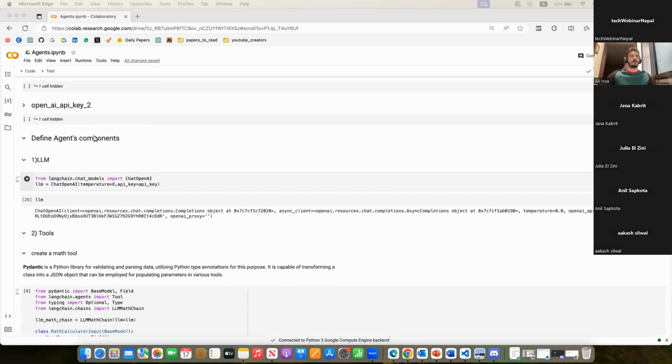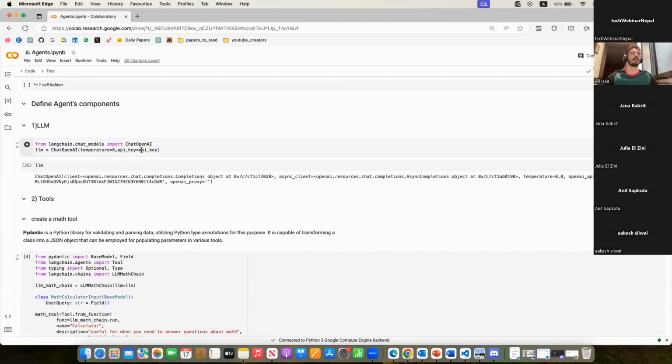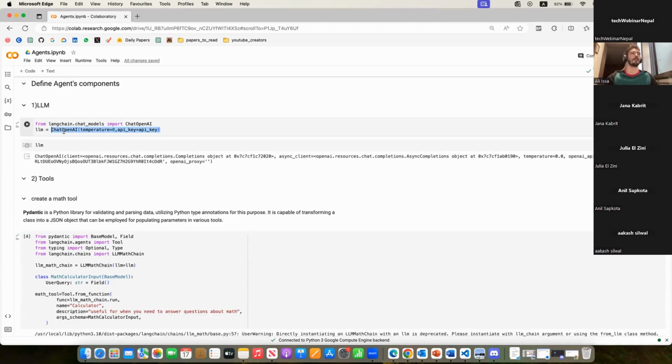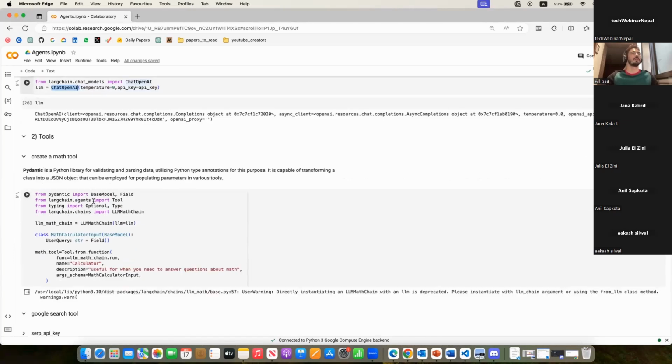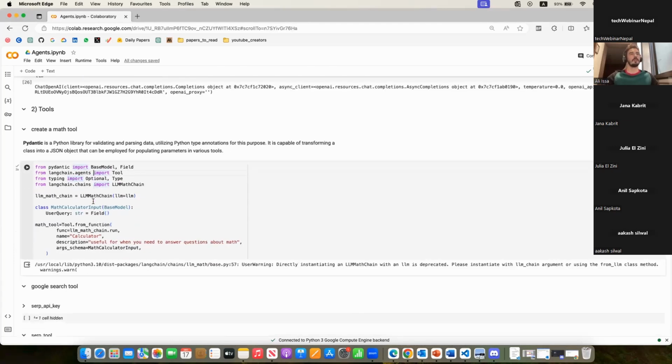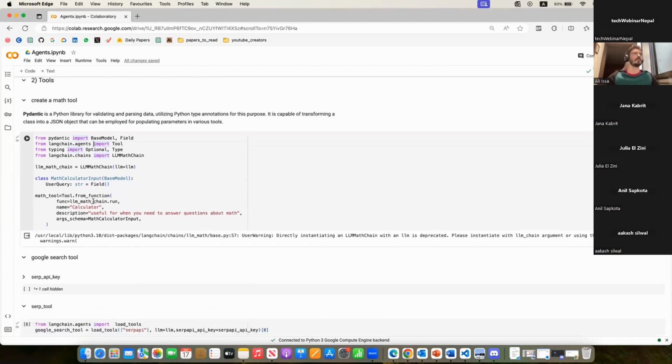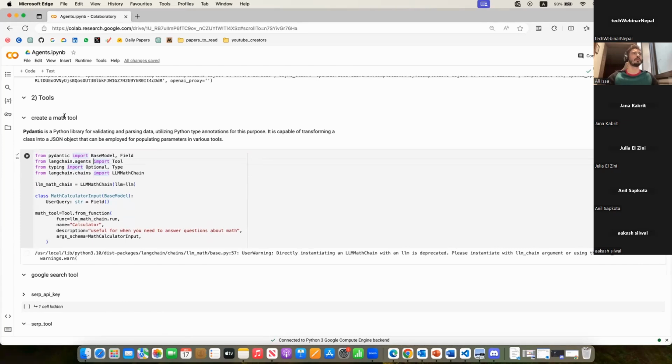As we talked before, you need to first define the components of an agent. First we need to select our LLM. I've been using ChatGPT from OpenAI, and I can call it through this function, ChatOpenAI. Now, concerning the tools, LangChain offers the ability to build your own custom tool or choose an already built tool, which is provided by them. So the first tool that I built is a math tool.